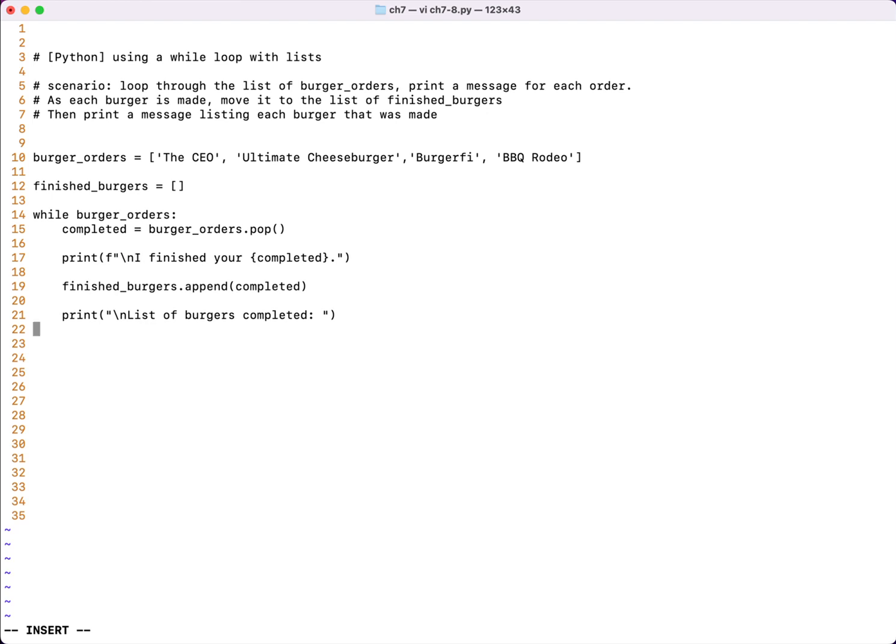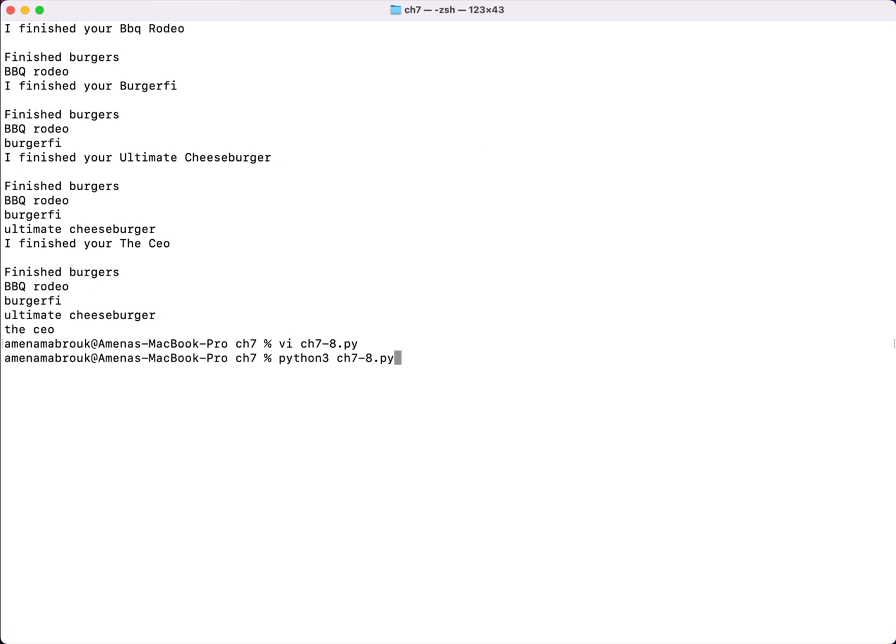Now to access each element, we need a for loop. So for burger in finished burgers, and then we're going to print burger. And what this is going to do is it's going to take every element and store that into this variable, and then we're going to pass this variable into a print function, and then it's going to print the statement for us. So let's see what that looks like.